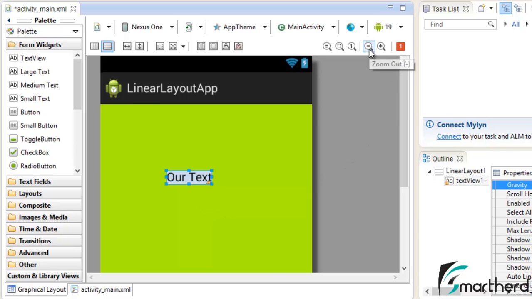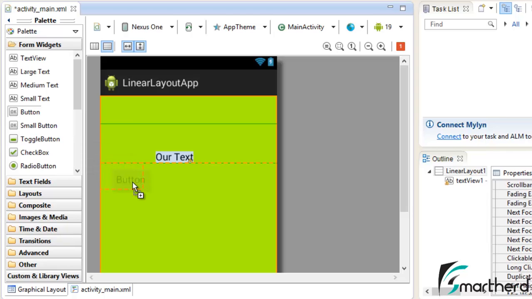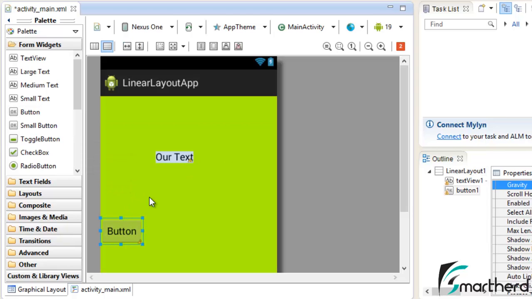So for that, let us do one thing. Let us drag and drop a button below it. As soon as you drag and drop a button below it, check it out. The button is not aligned just below our text view. It is aligned a few distance away from our text view. This is because, as I told you, we have a margin of 100 dp from all four directions. From the top 100 dp, from the left 100 dp, from the right 100 dp and from the bottom 100 dp. So within this 100 dp no widget is allowed to be placed.